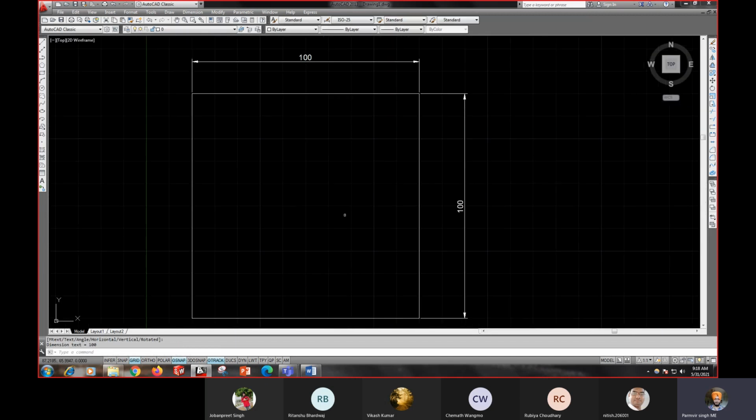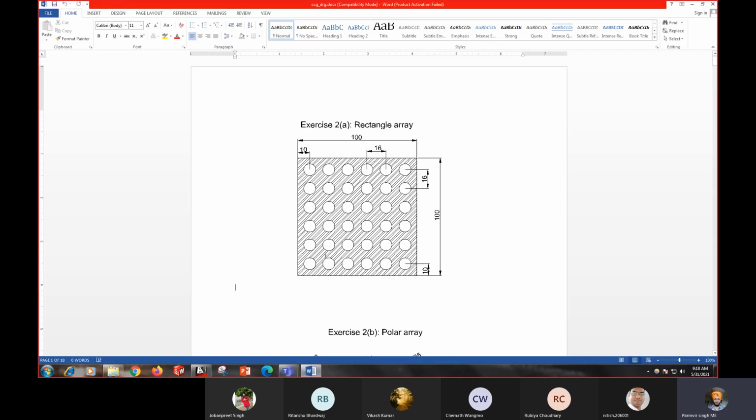Now you have to draw the initial circle. In our figure, you have to draw this circle on the lower left corner, a circle of radius 10. The distance from the end point of the rectangle is 10 from vertical and horizontal. So let's see.